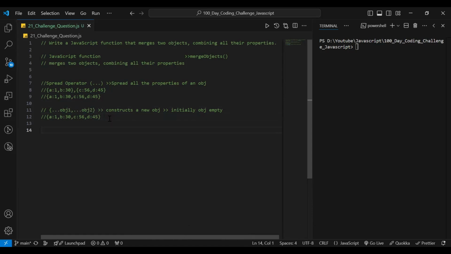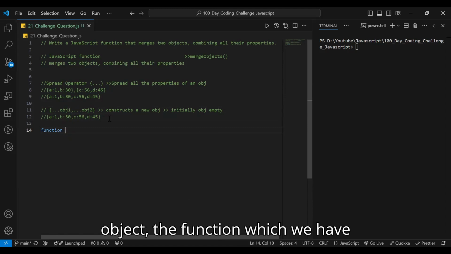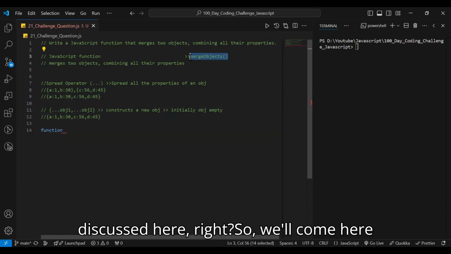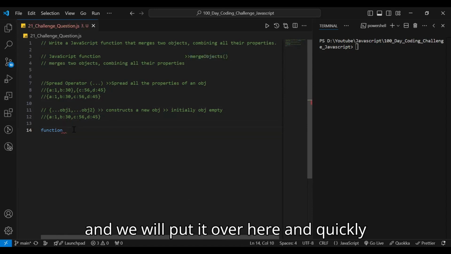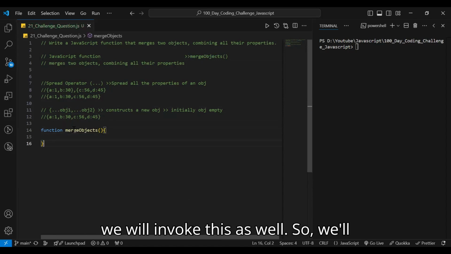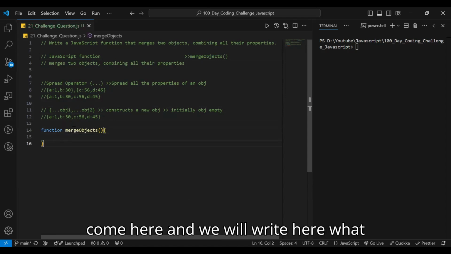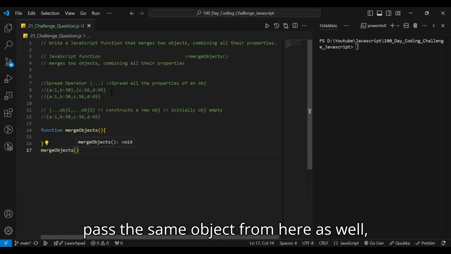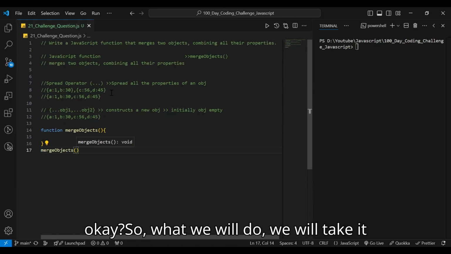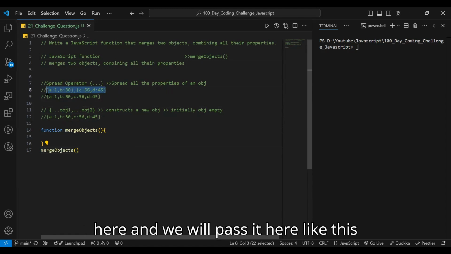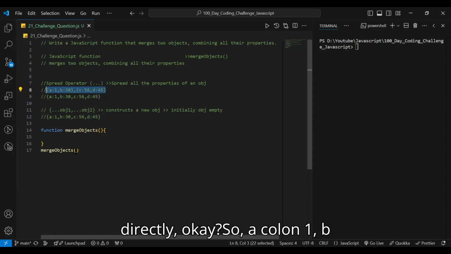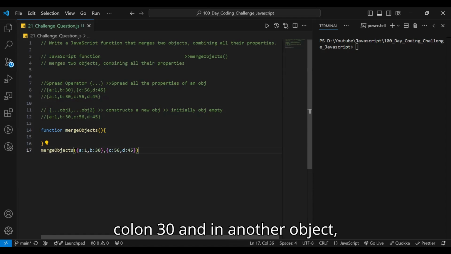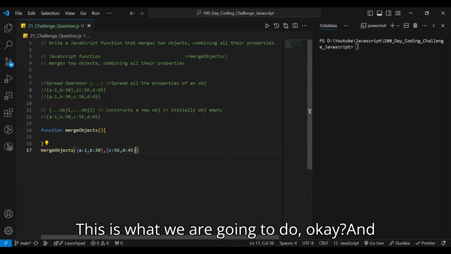We will come here and write a function called mergeObjects, the function which we have discussed here, right? We'll put it over here and quickly invoke this as well. So we'll write mergeObjects, okay? And we are going to pass the same objects directly: A colon 1, B colon 30, and in another object, C colon 56, D colon 45. This is what we are going to do, okay?